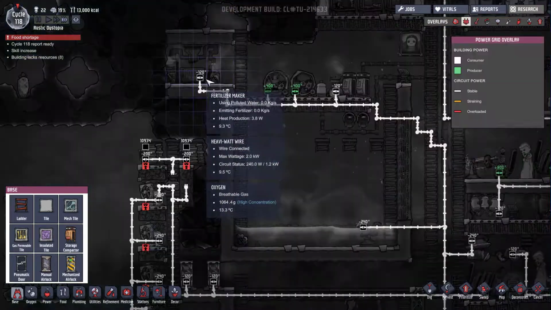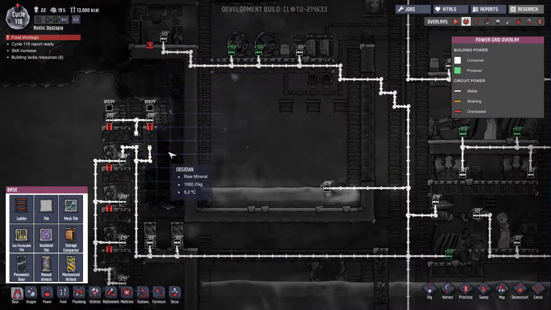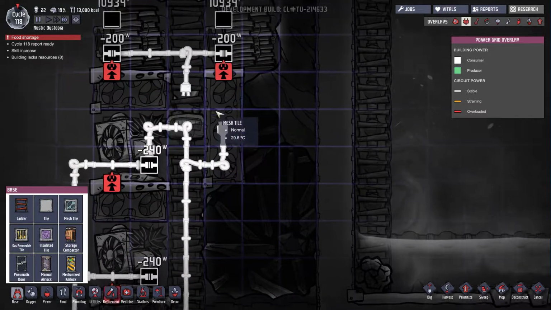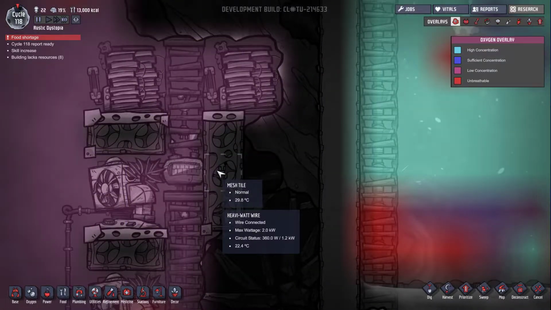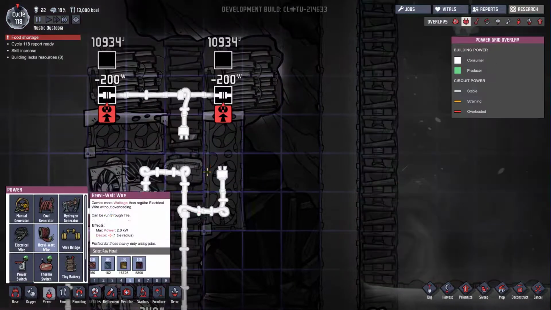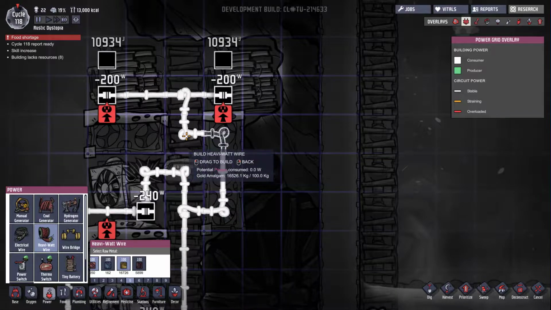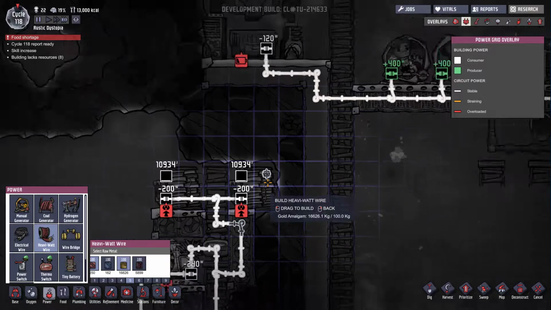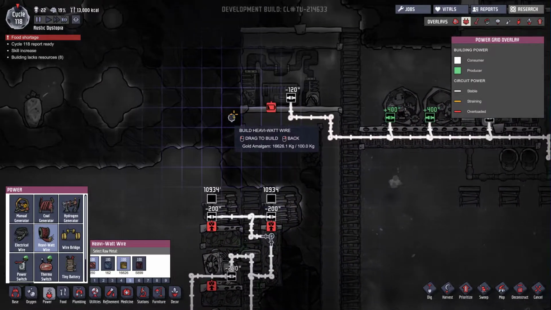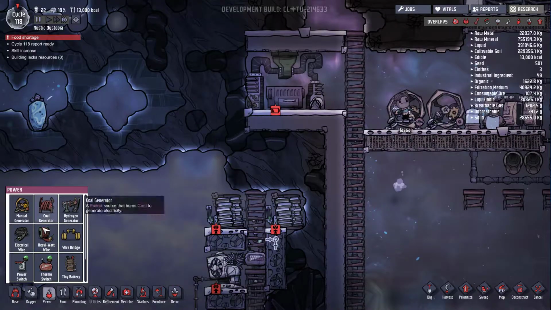Power grid? Why? What? Hey, look what I did. I disconnected the batteries. Oops. My bad. Okay, let's see about this.